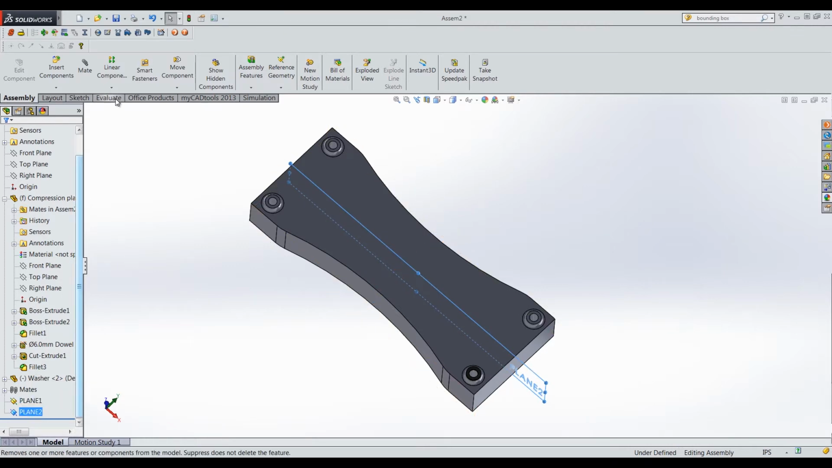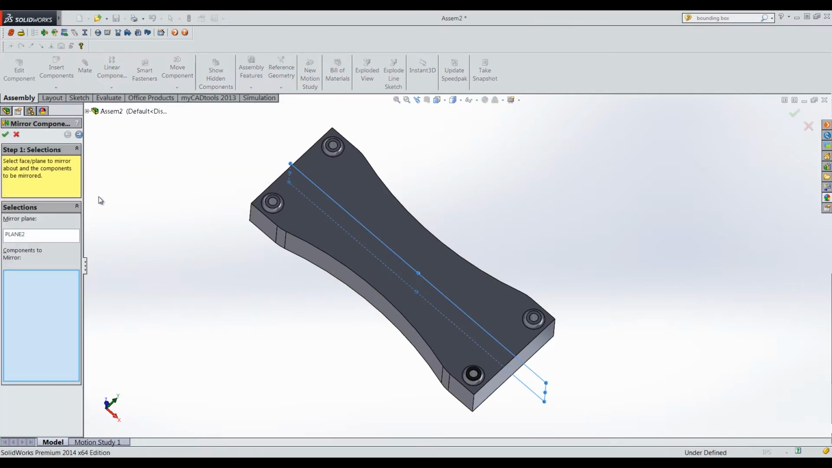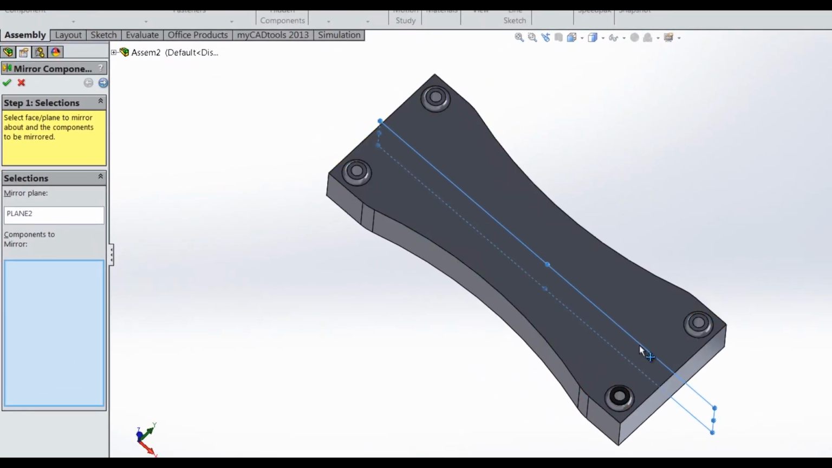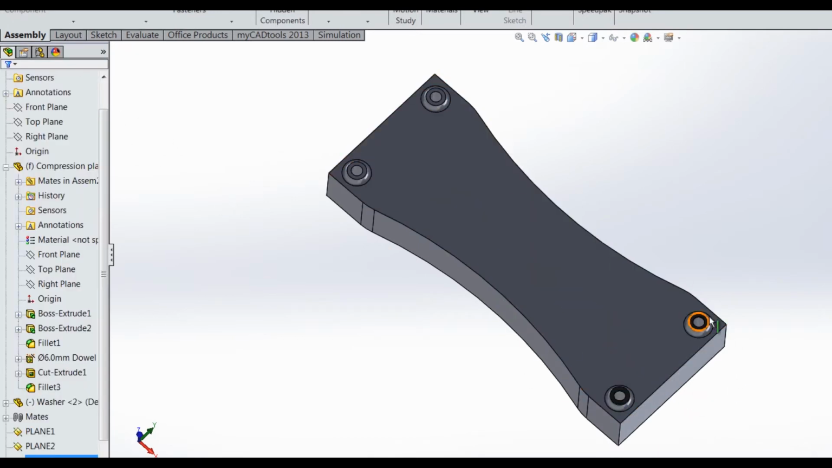So let's go up and grab our mirror component, and you can see we already have a plane selected. It's plane 2, so we can go ahead and use that. The component to mirror, we want this washer right here, and then we can just click OK, and that part gets mirrored onto the other side of that plane.